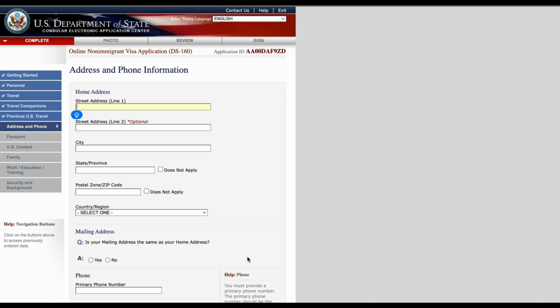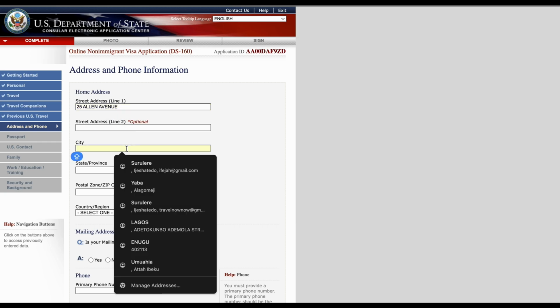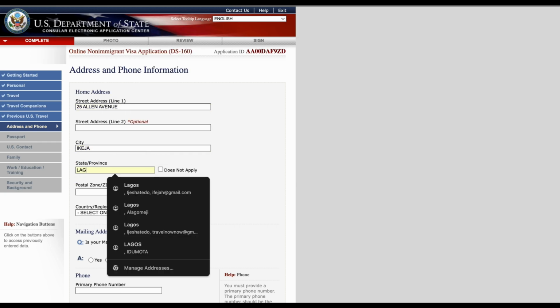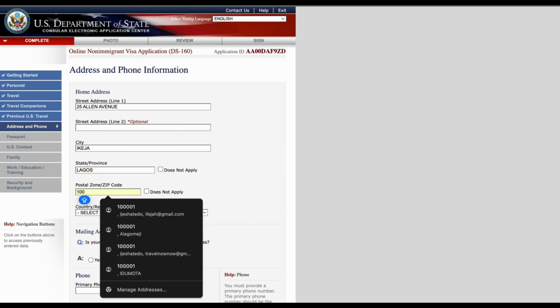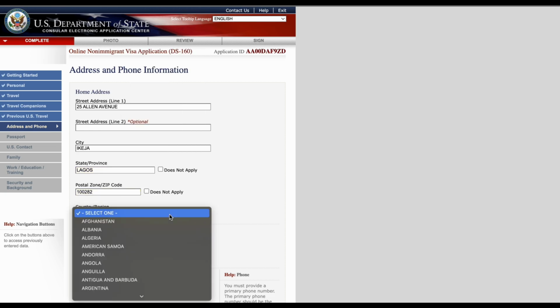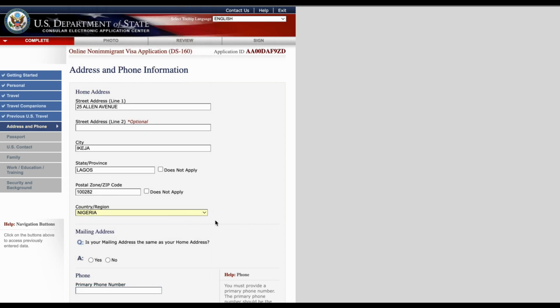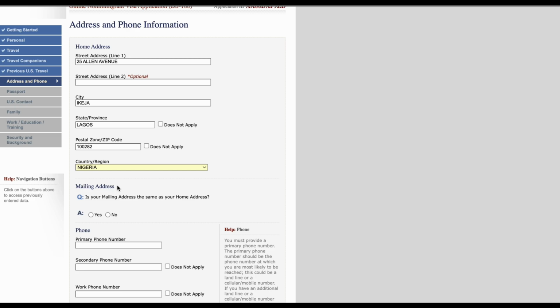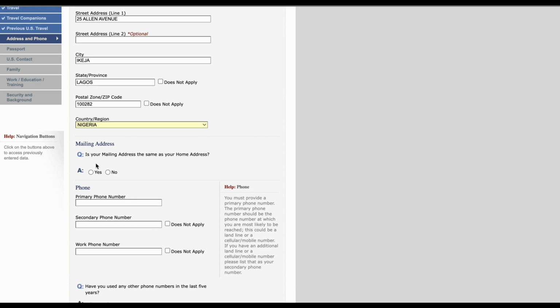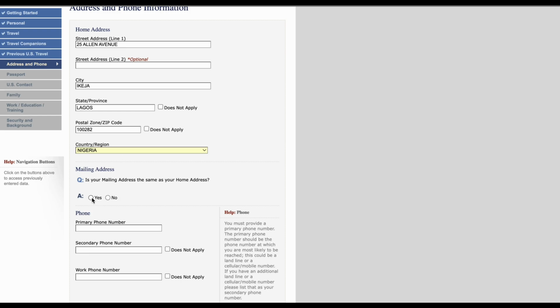So provide your home address here. In this case, provide it as 25 Allen Avenue, Ikeja, Lagos, postal code 282, country is Nigeria. Mailing address. So this is my home address I've provided here, a dummy address I've used. You want to replicate the same for yourself. Mailing address, is your mailing address the same as your home address? You need to indicate yes if you receive the mails at your home address as well.